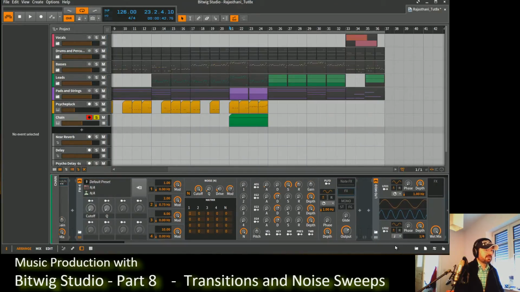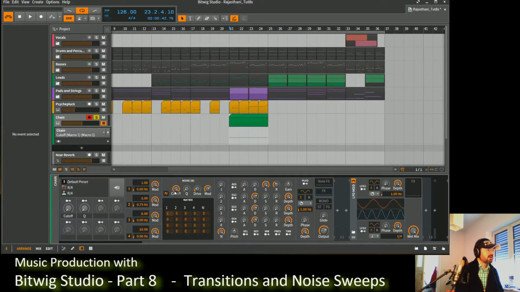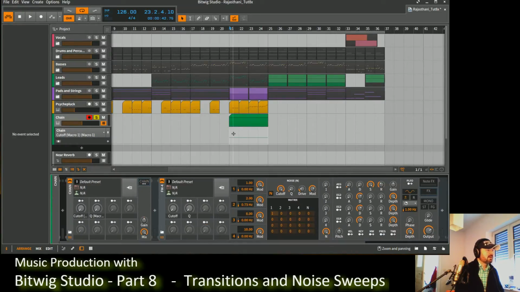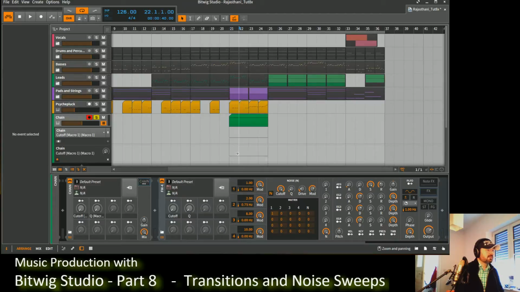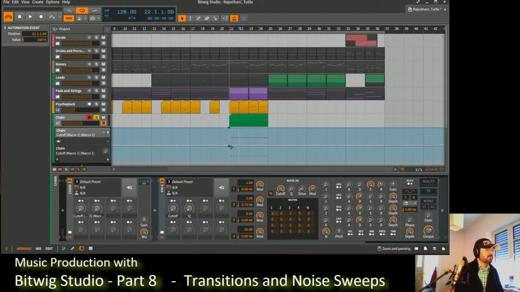Okay, now there's this LFO thing here. Well, first of all, let's simply start, I think, by already bringing in this noise sweep by opening our cutoff filter here. So let me add this automation lane, and we start with this thing all the way closed and open it up over time like this.